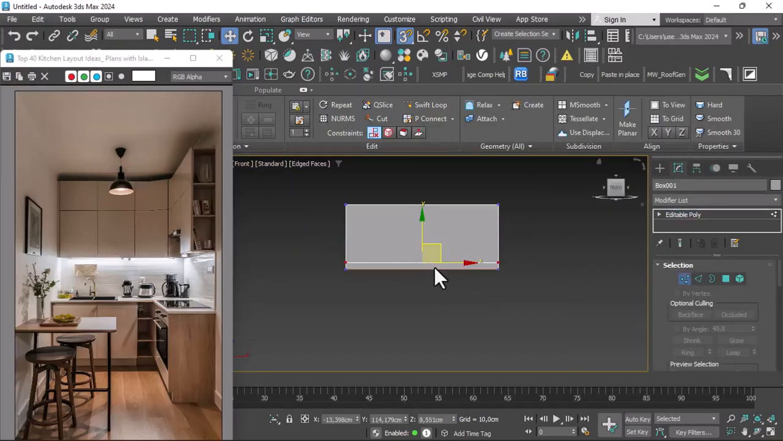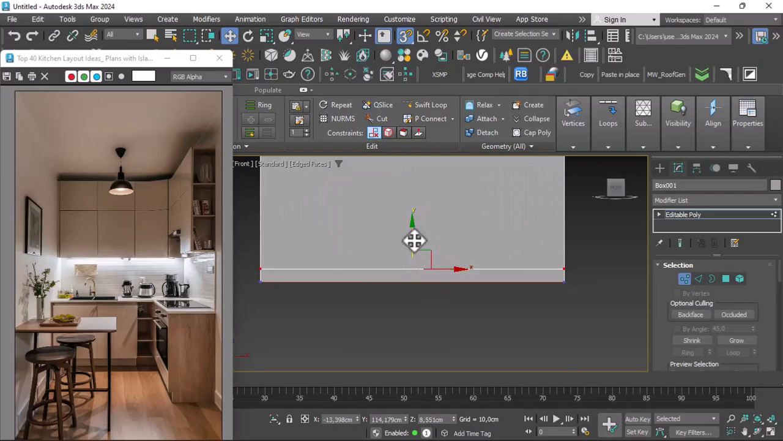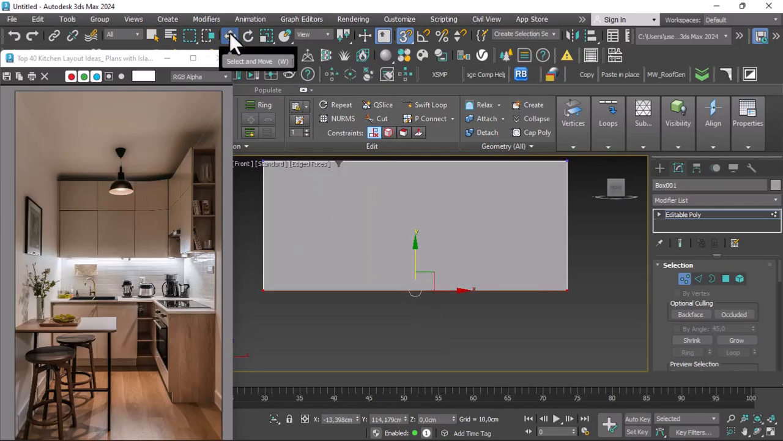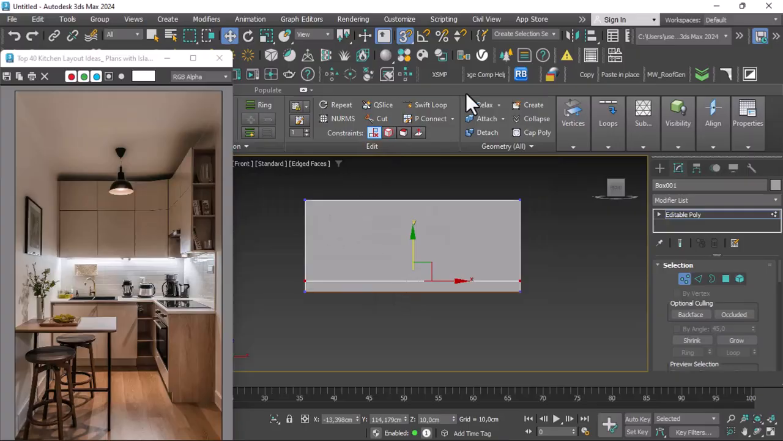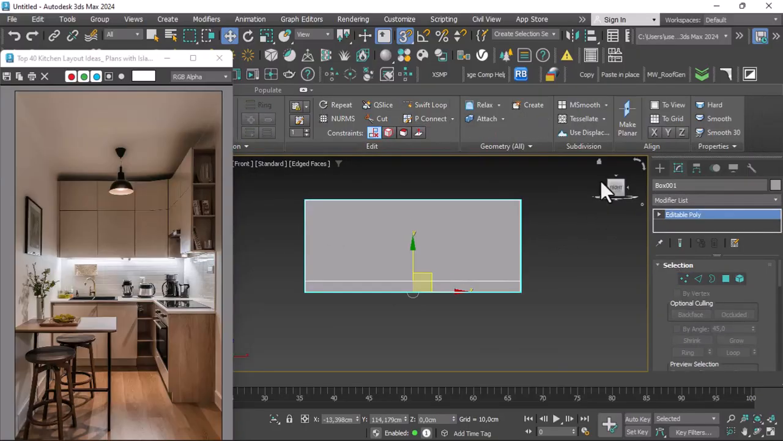What I'm going to do is select this edge and snap it to this bottom vertex like this. Then I want to push this vertex up by 10 centimeters. Just type 10 here on this bottom coordinate, or use a right click here and type 10. You see, this is going to be the skirting. So now let me start to draw the cabinets.